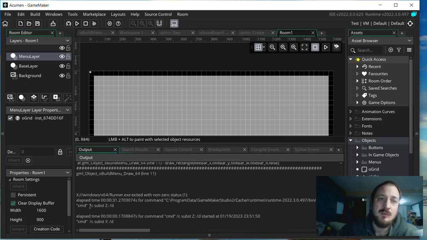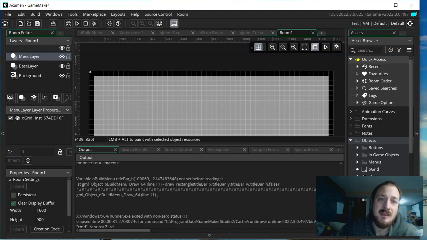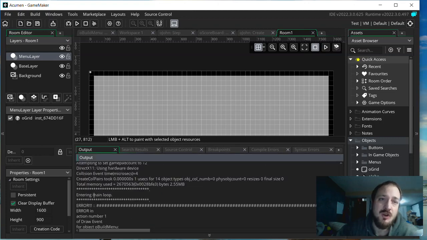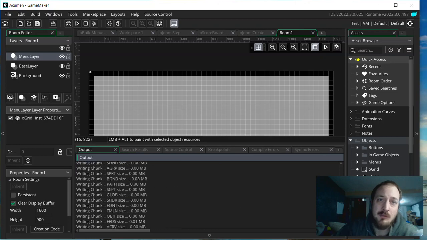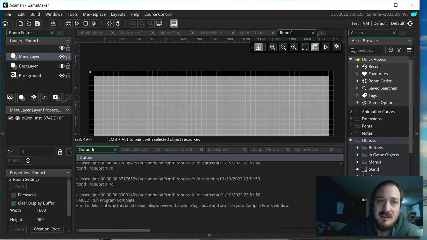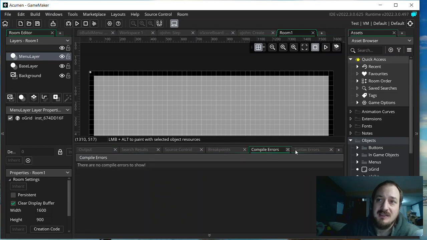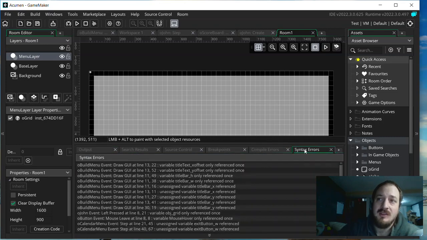You can see that we got some errors here. It tells us what line we can go investigate. So we'll just go ahead and use this output to investigate what that error was. But this is right where you see it. The next thing you might want to look at are the syntax errors and compile errors here.